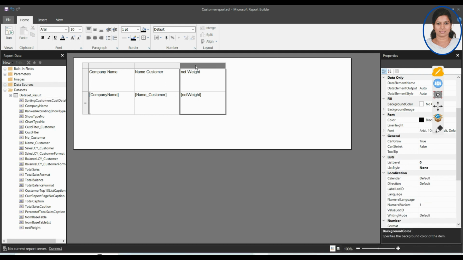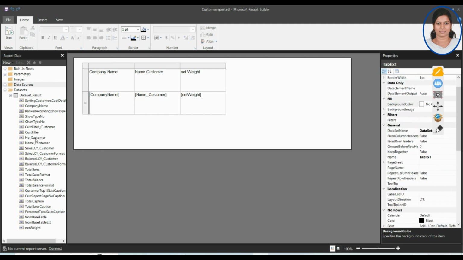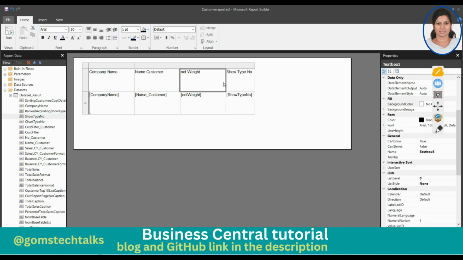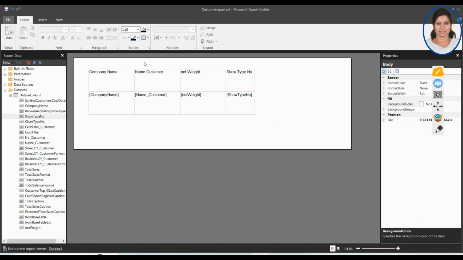Now, say I wanted to add one more column. You have two options: either right click on the top and insert column, or else whatever you wanted to add, you can simply drag and drop it there. If you wanted to show customer sales, say rank according to the sales number, you can drag and drop it here, and it will be added. Both the options are possible.